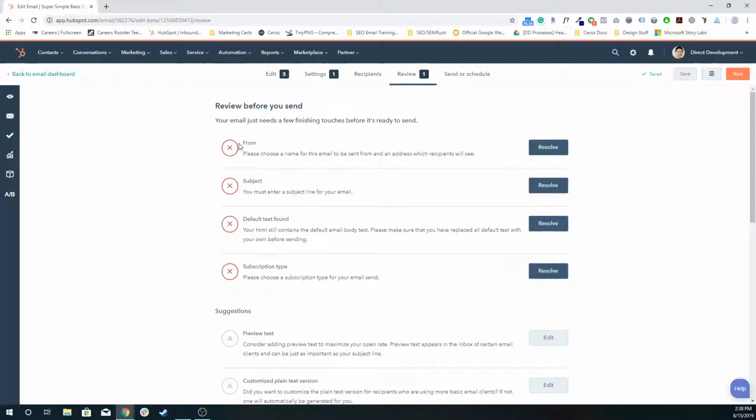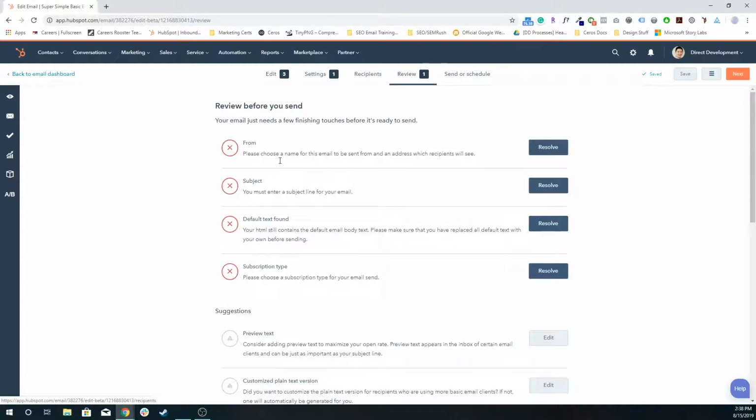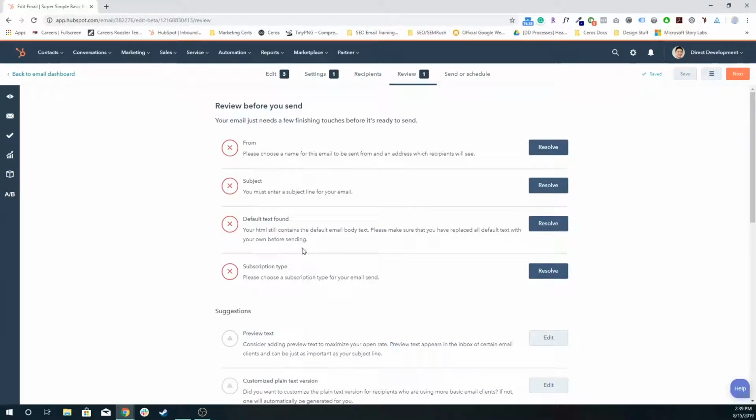You can review it. It's going to let you know any parts of the email that are missing or aren't correct, or that you need to have values for before you're able to send it. Something like default text, like we haven't changed any of the text in here at all, and we haven't chosen a from name or a subject. So these are all important things that you have to finish before you're able to send this email.